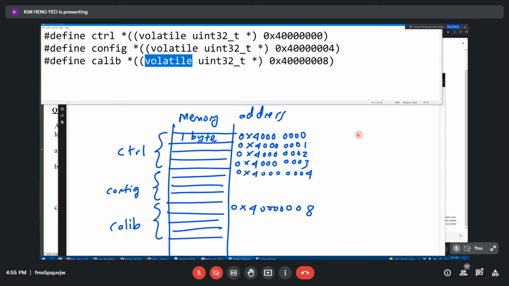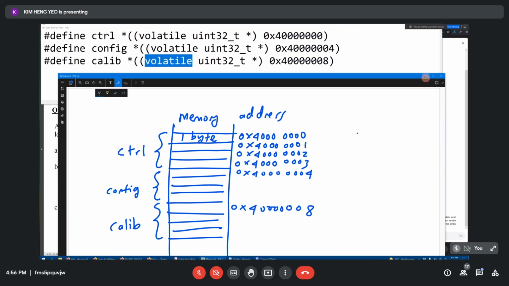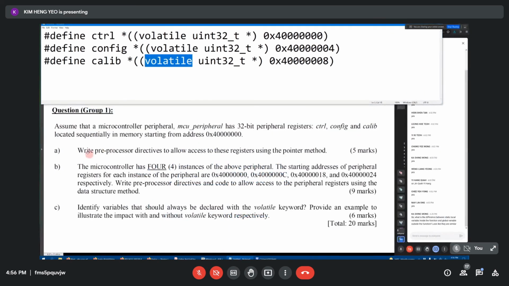Okay, so this is the answer for part A. Write preprocessor directives to allow access to these registers using pointer method. Okay, but now this is fine, but you see, what if I got 4 instances of this peripheral? Let's say this peripheral, this is just one instance. What if I got four instances of this peripheral?